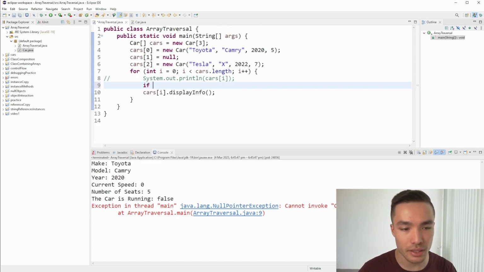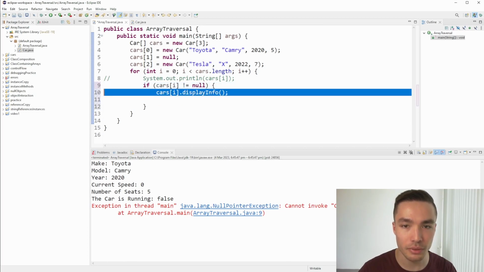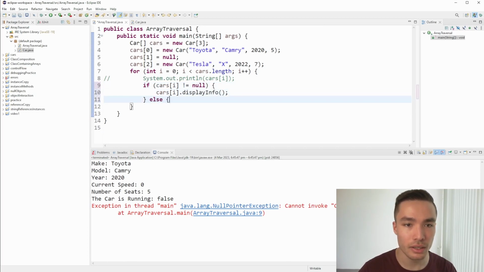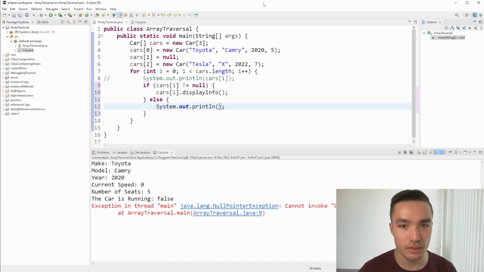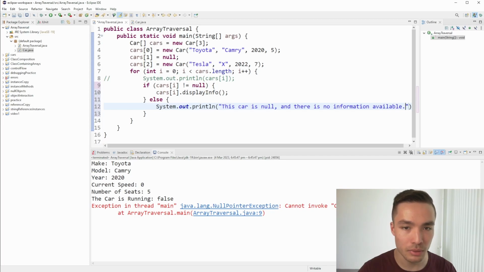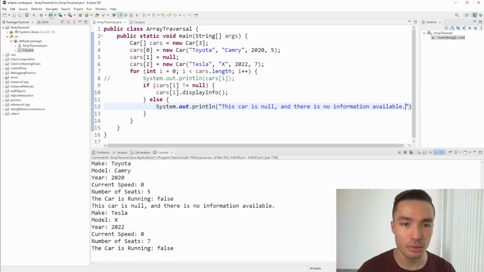In code, we write this as if cars of I does not equal null and wrap this around the displayInfo call. We can also add an else after the if so that if the car is null, we print out a warning that the car is null, so we wouldn't print any information on it. For example, we can write "this car is null and there is no information available." Now if we run the code, we can see the first car's information, then we get a warning about the second car, and then we see the third car's information.